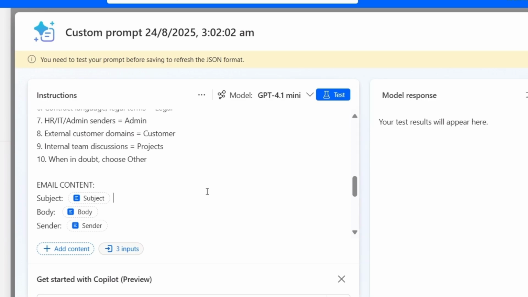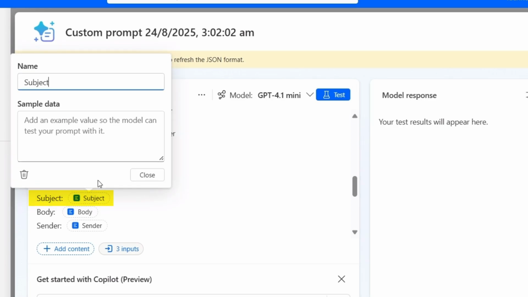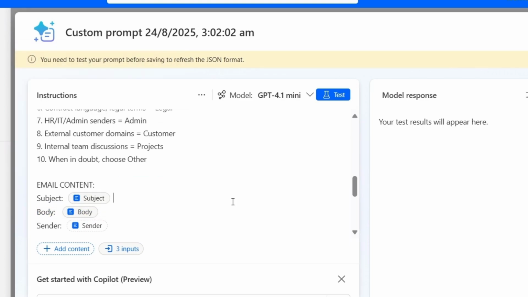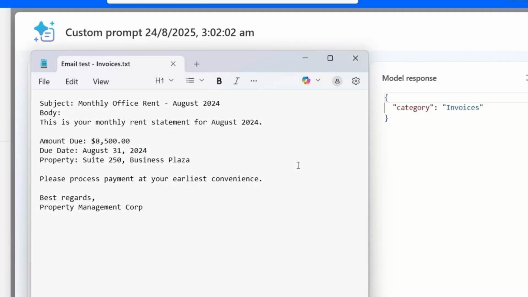Let's test our prompt. I'll add some text input to test it. I'll select the subject input here and add a subject. For the email body, I'll add some text. I'll leave the email sender blank for the test. I'll click the test button. Based on the sample email content, it correctly classified the category.